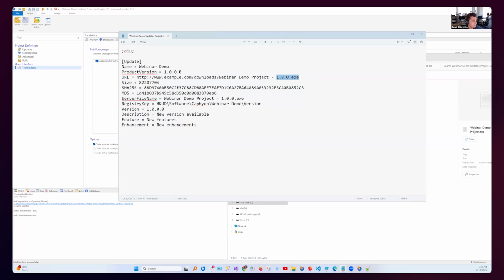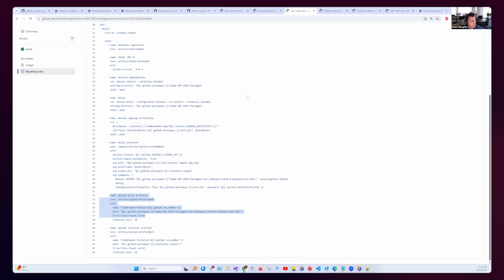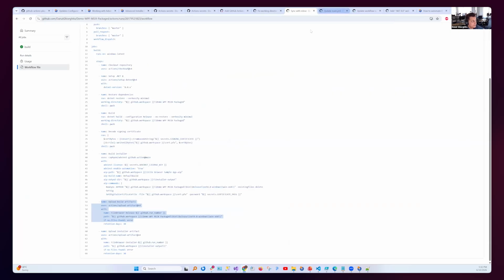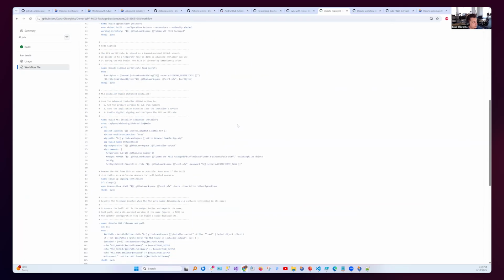The versioning will be different, and everything that we pass right here needs to be updated dynamically in the pipeline. So opening the next step, which I have right here, I've also added more comments.